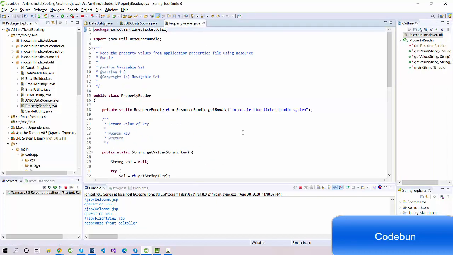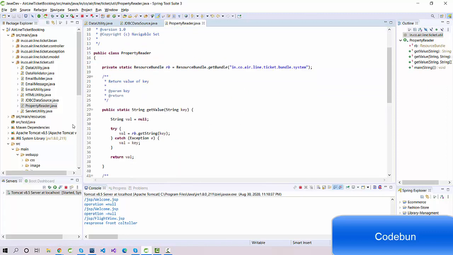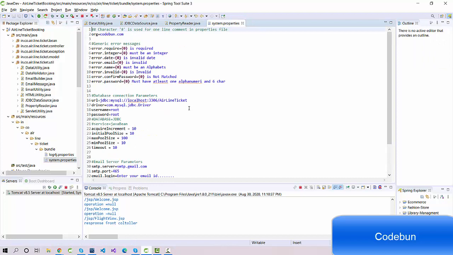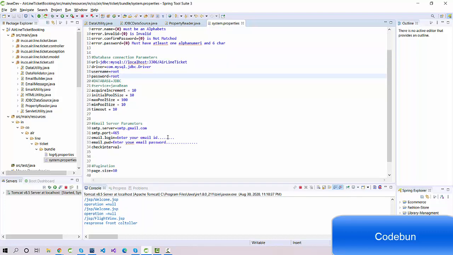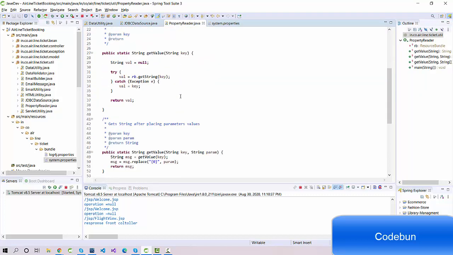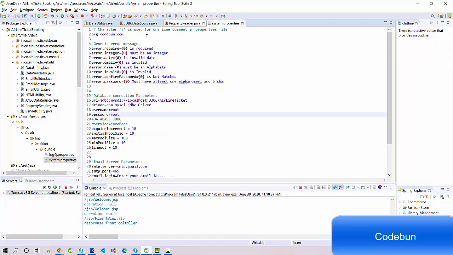Okay, let's come to the property reader. What is the property reader here? We are using some external sources in the project. We have one file, system.property. In this property file, we have lots of parameters, like error.required, URL, driver, password. To read these parameters from the property file, we are using the sys property reader file. We just create an object of this and call get value. Under this get value, we need to pass the key. Whenever we pass the key, it will return the value of that particular key.